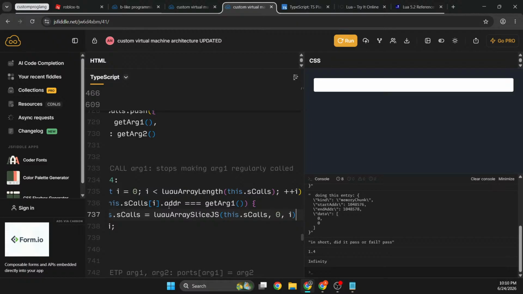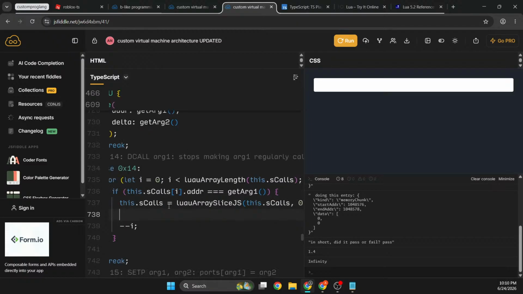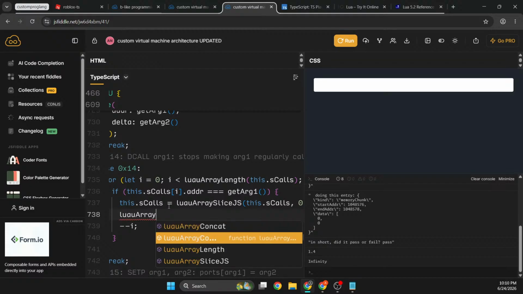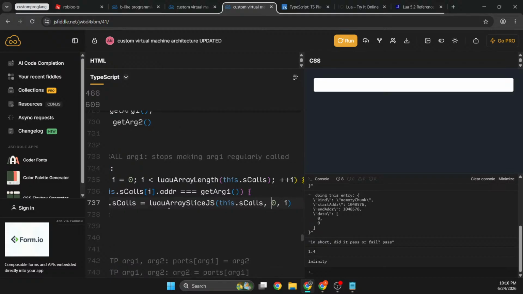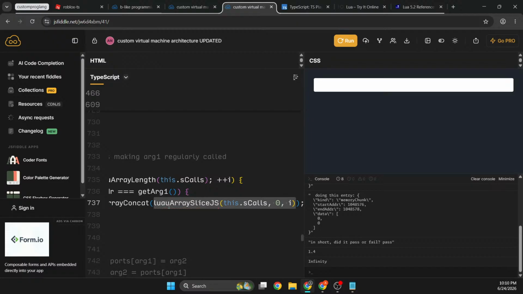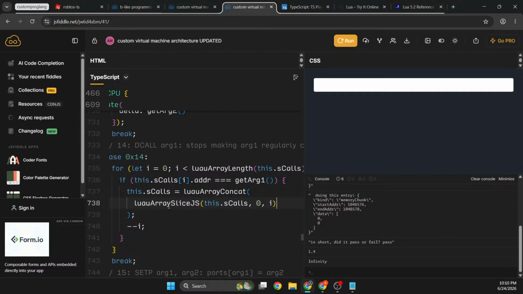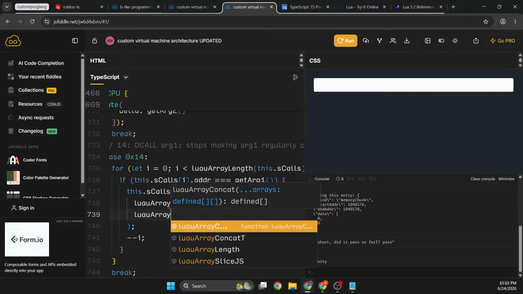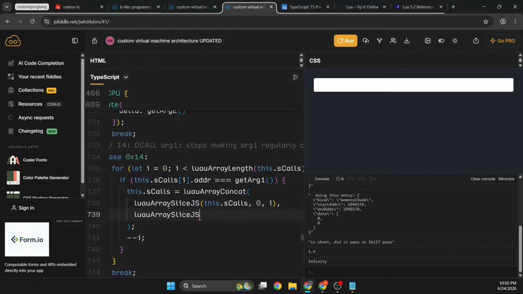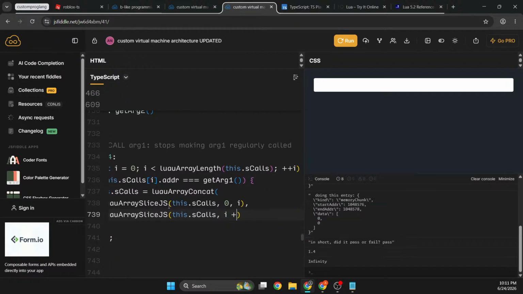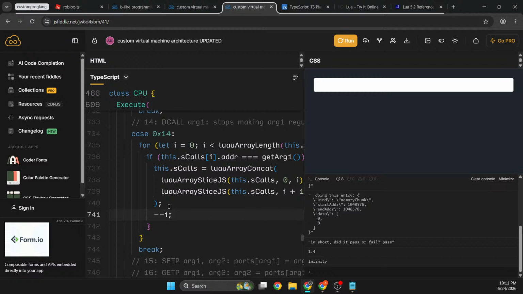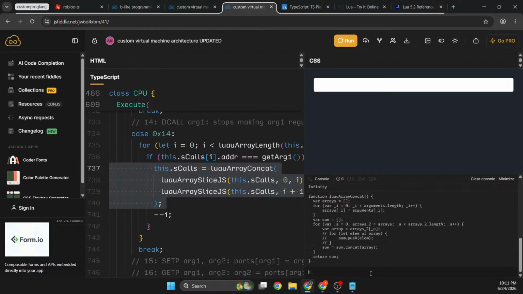And then we're going to append using Luau array concat: we concatenate this with Luau array slice of this dot S calls from i plus 1 to the length, which will not be set. Yeah, so I have that.